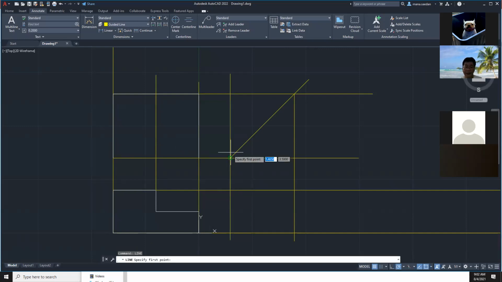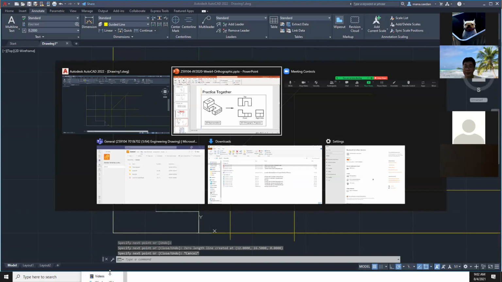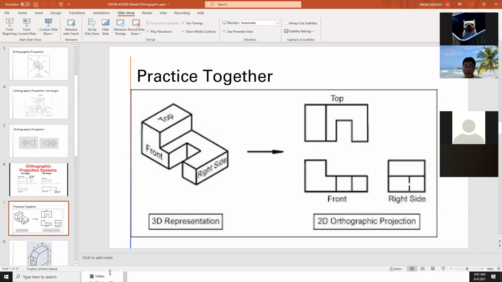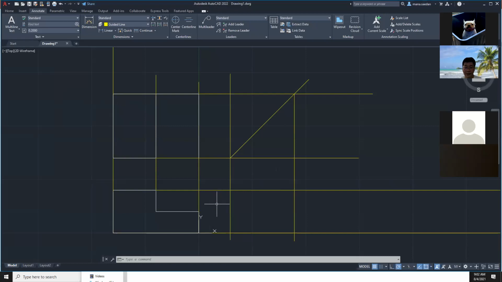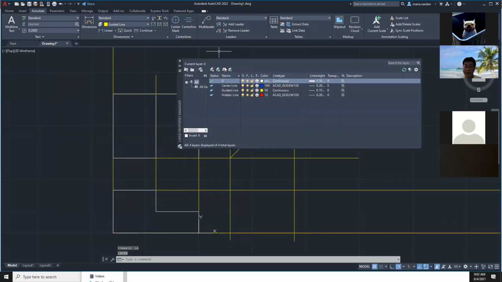Okay, we have a line. So we create like this to here, and then extend it up. Okay, and done. And then we have extended a little bit like this. Okay, let's try for 2 layers.